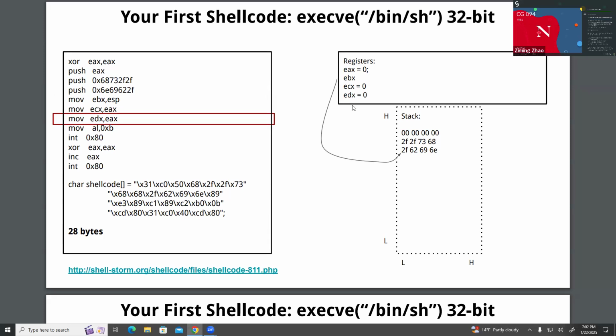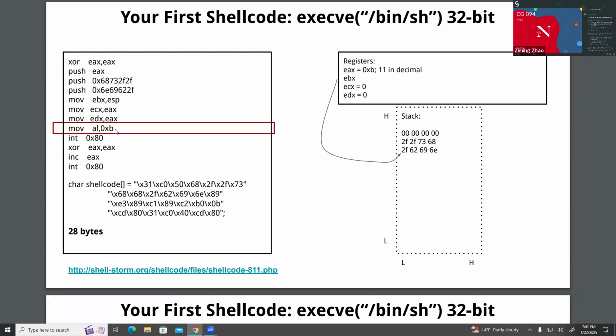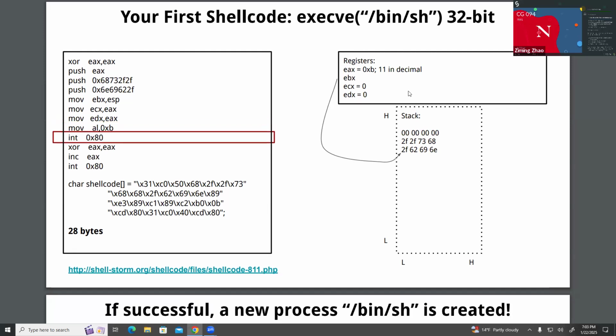But we still need the system call number, which is 11, right? That's why we move B to AL. B is 11. Now we have all the registers set up, so we just make a system call. The instruction is int 0x80 in Linux. Other platforms, or even previous 32-bit Windows, use a different system call mechanism. Basically, it's an interrupt.